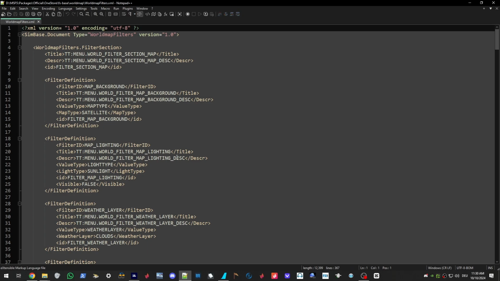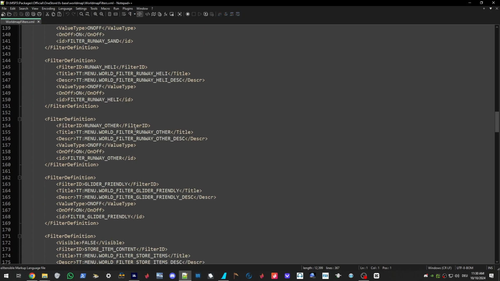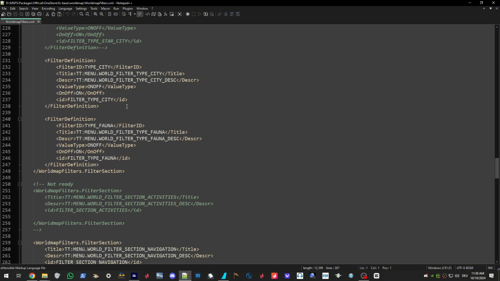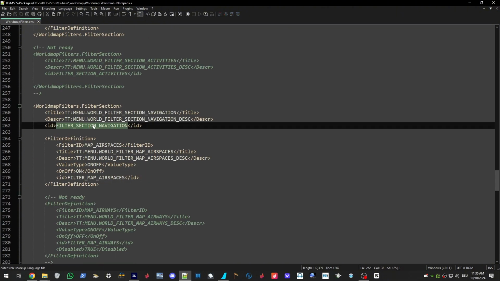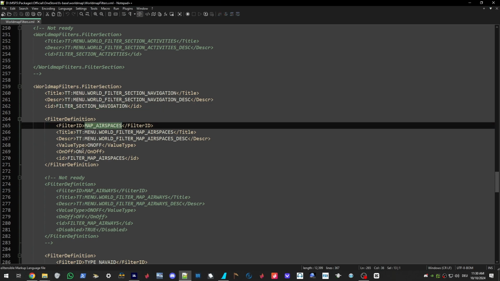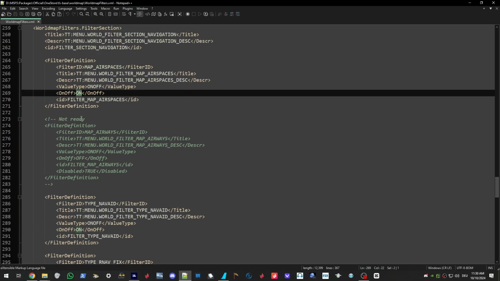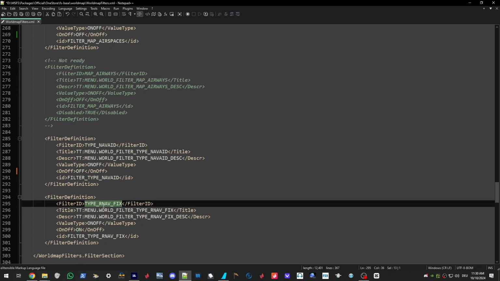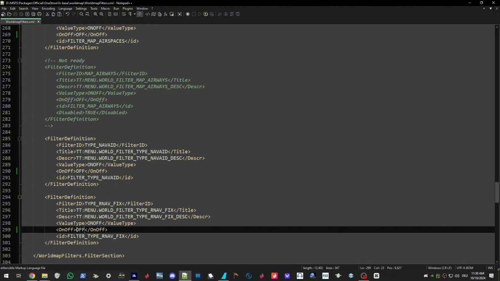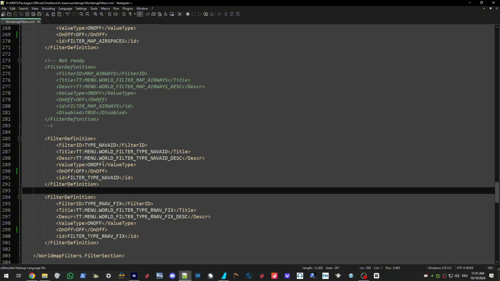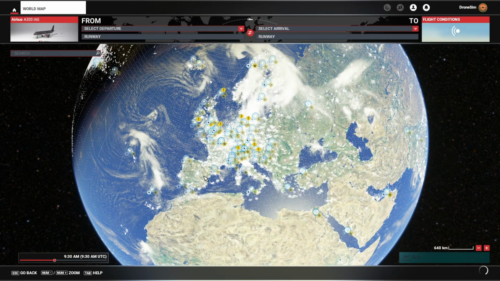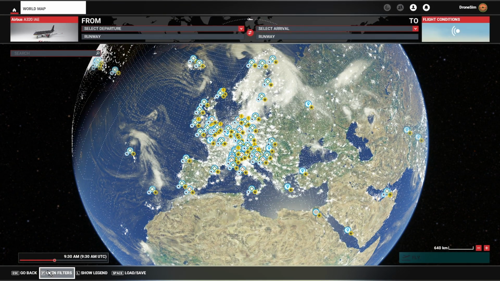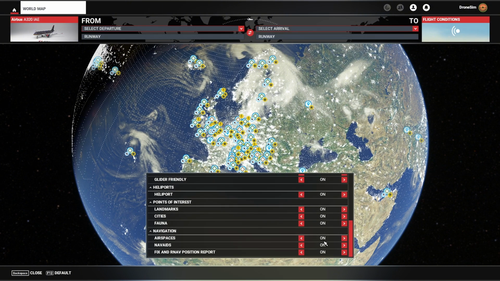Mine is Notepad++, and you are gonna go all the way down to the section where you can find the navigation section, and this is the airspaces section. You just type in off right here, and the same for the navigation aids here, and the same for the RNAV fixes. So you type them in, save the file, reload the sim, and then you will have your filters set up to off. Now, of course, the sim is loaded, that's why you don't see that, but this is the way it works.